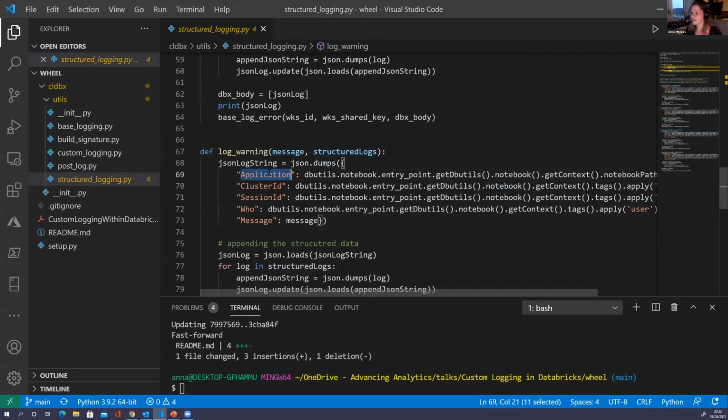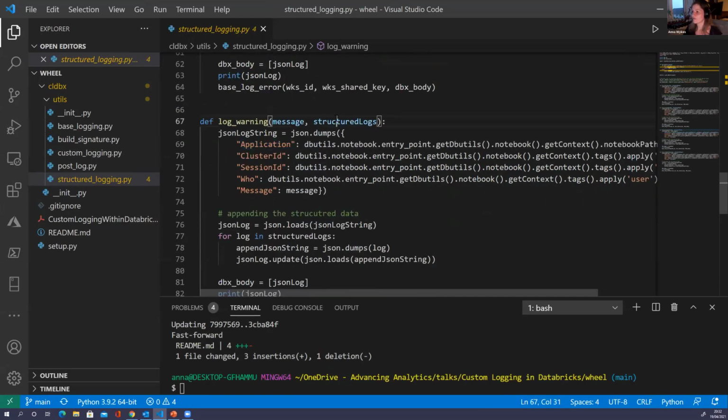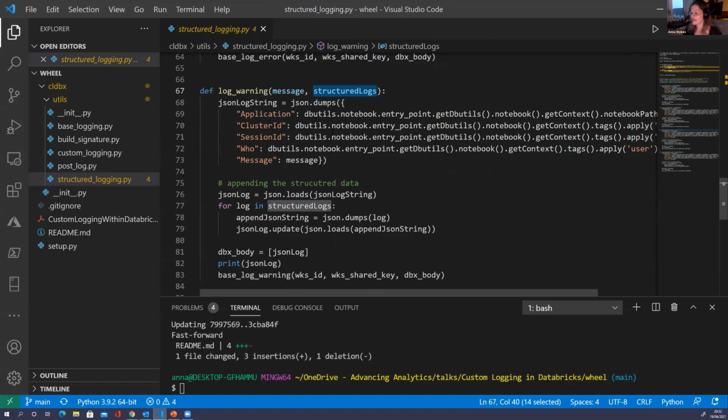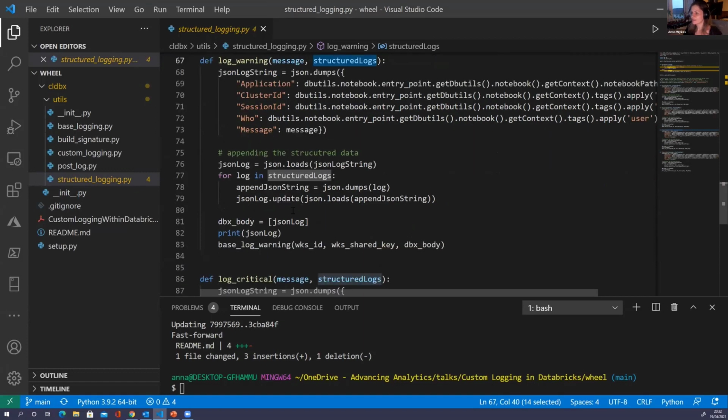So then we're taking all that base information that we're already using to enrich our logs, and adding in whatever structured logs we've piped in. So this is dynamic. We can put in there whatever we like. We're concatenating it all together, building up our JSON object. And again, we're then going to our base log methods, which will work with that post log underscore log to write this to Log Analytics using our REST API.